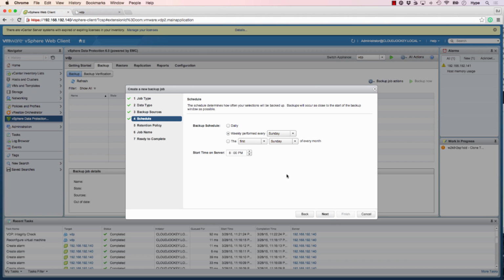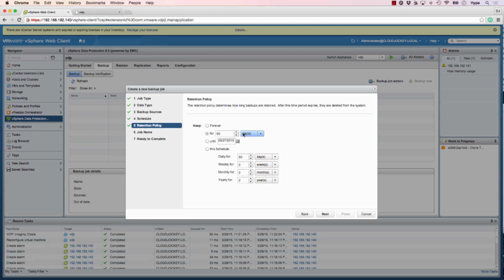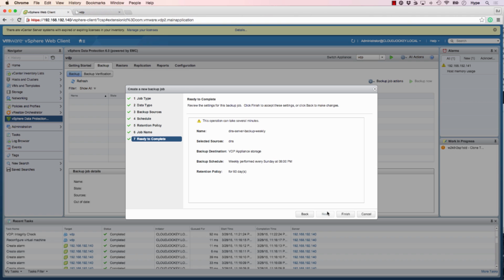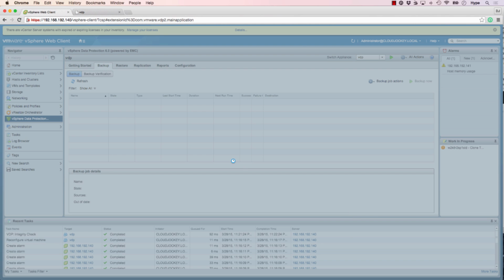For me, weekly is perfectly fine, as there are not many changes that are going to occur on my DNS servers. And I choose a retention policy according to my need, and I give the job a name that I can refer to later and I know what it is. So in my case, I call it DNS server backup dash weekly. So I know it's a weekly backup of my DNS server, and I hit finish. It takes a while, and then your first backup job will be listed.